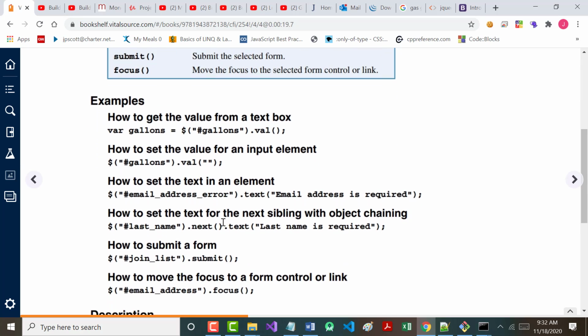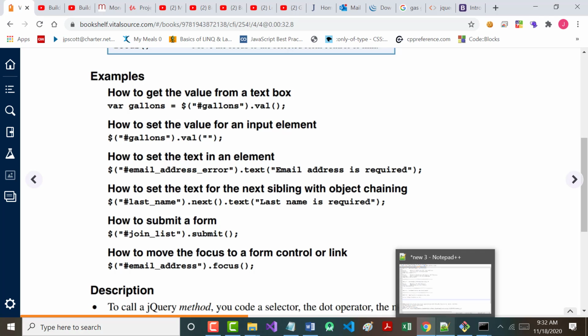So here's some examples. Notice the first two. The first one will grab whatever value is in the text box that's got an ID of gallons. All right, and it will take that and basically assign that value to a variable called gallons. Does that make sense? All right. The second one will allow us to take whatever is in that text box and empty it out. It'll clear it.